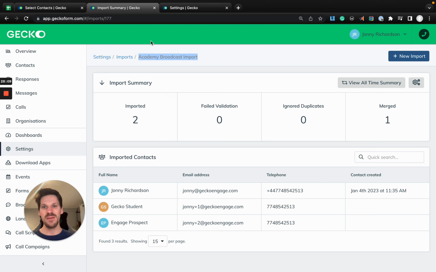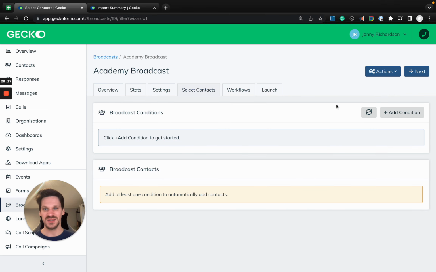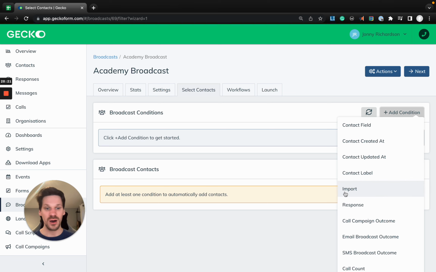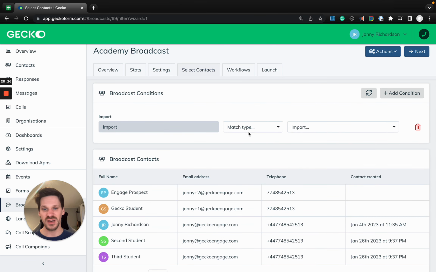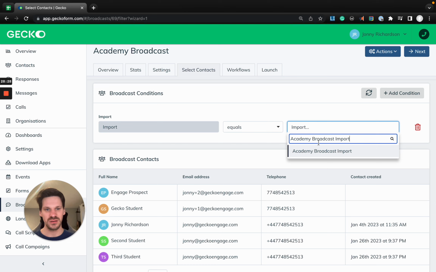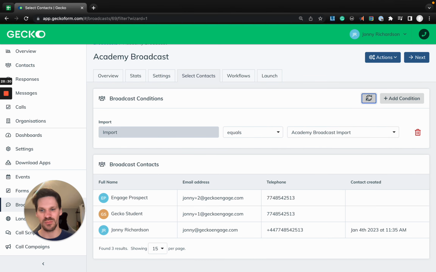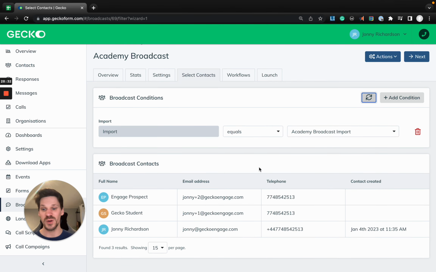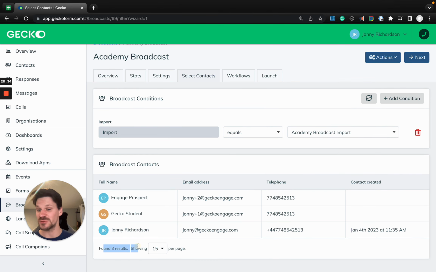Okay, import done. Now we've gone on a bit of a whirlwind adventure with contacts and fields and all sorts. Let's go back to our broadcast. I'm just going to refresh the page quickly, and let's now tell Gecko that of all of the contacts on our account, we're only interested in those who were part of an import that equaled the Academy broadcast import. And if we hit the refresh icon, we can see we've now refined our results down to just 3 contacts, the 3 people on our list.